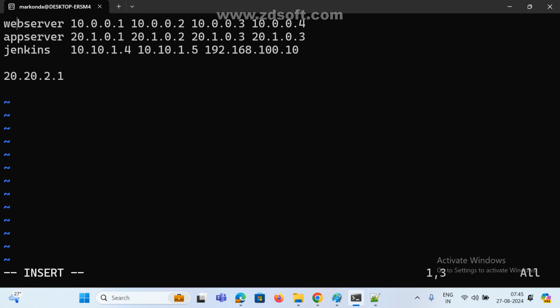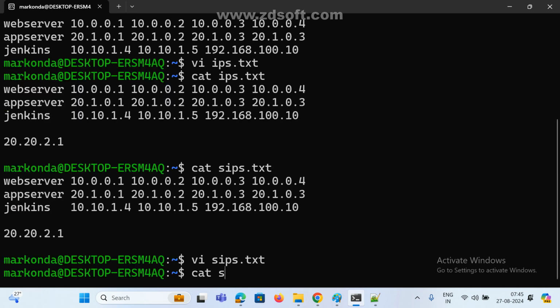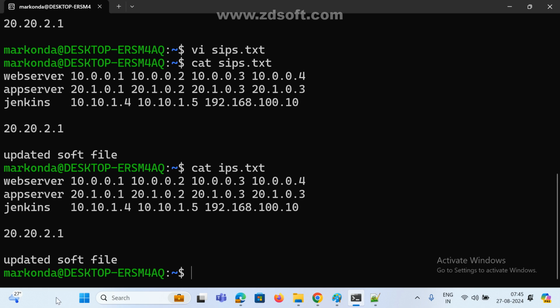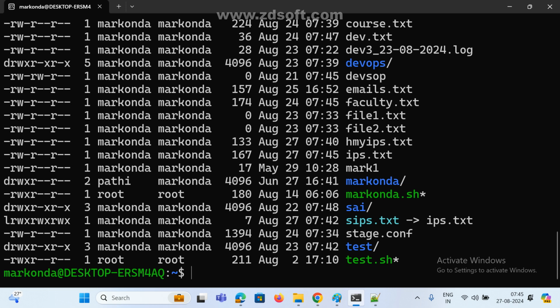Insert as of now. Now I am going to add. Okay, updated the soft file. Escape, colon x. Now cat sips. Now updated. Now cat ips. Now see here. Okay. Now I am going to delete the original file. Original file means which is your original file? This one or this one? Original file, ips.txt.